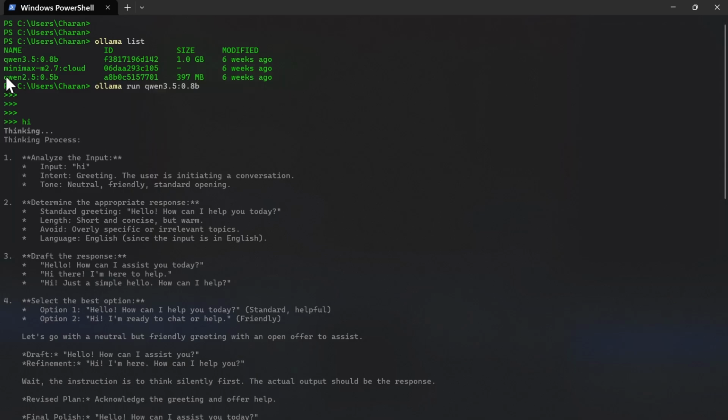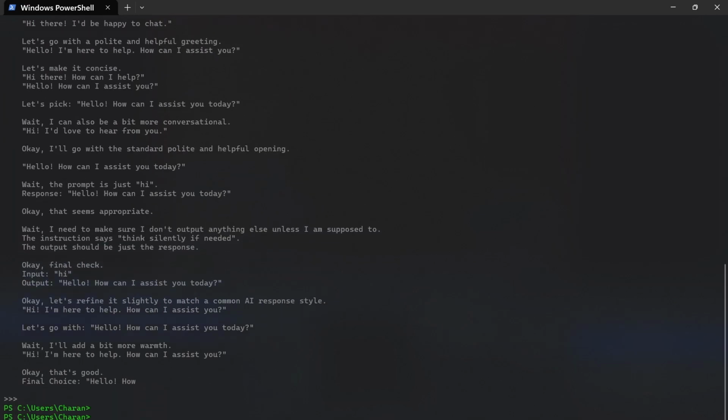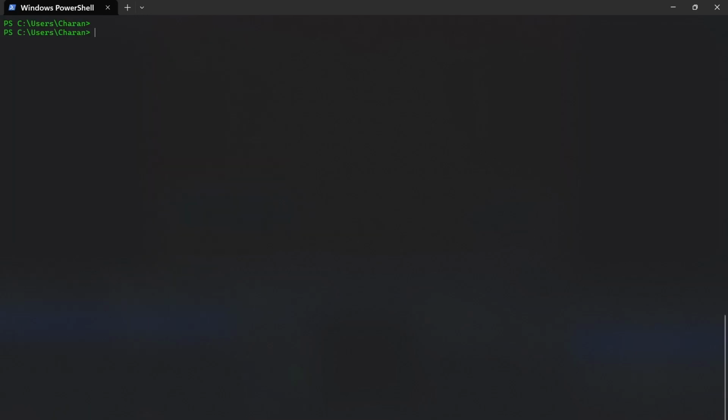Let's say you want to run this model. You can simply copy it, come here, and type ollama run, paste the model name, and hit enter. It will start that model, and you can see the model has started. Now here you can ask a question. What is the capital of USA? Let's see what it gives.